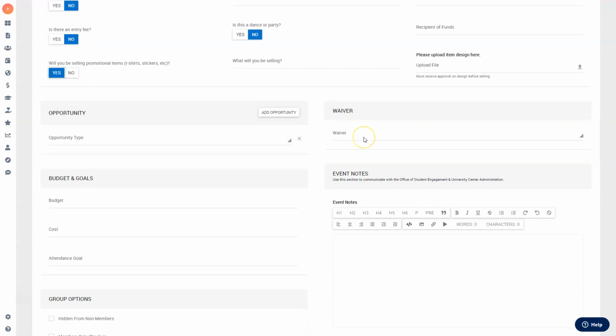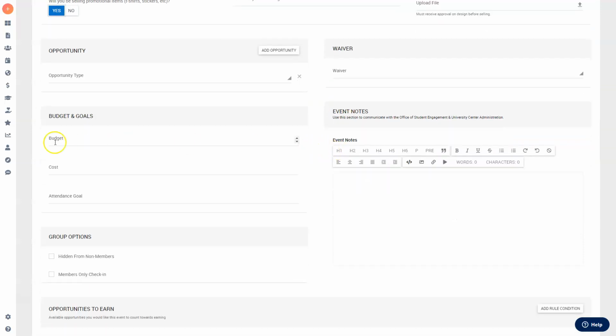Next is waiver. This area you can completely bypass. If you need a waiver, I will help you with it, but accidentally attaching a waiver will impact the way that you check folks into your event. Then we have budget and goals. If you put your cost in, as you are scanning people into your event, it's going to tell you how much you actually spent per person. This is a really great way to take a look at how you're spending and if it's something that you need to request more money for, or maybe you need to just cut costs. So I highly recommend it, though it is not required.